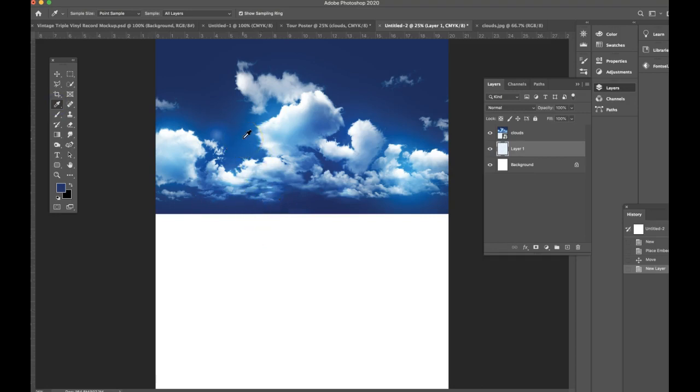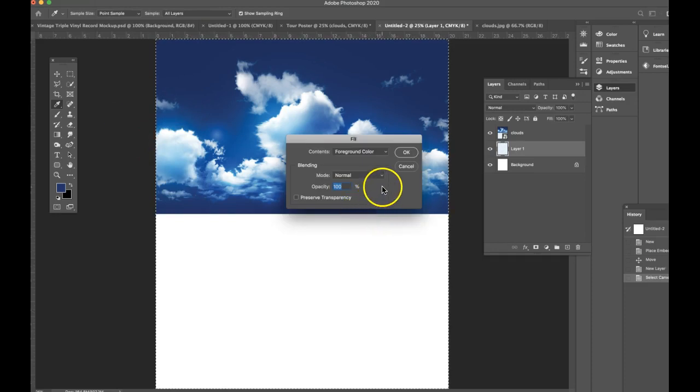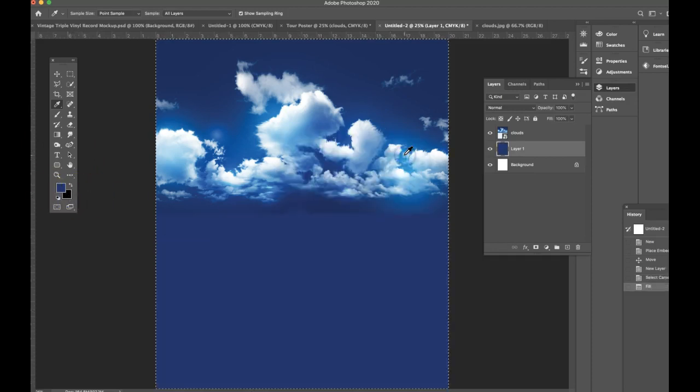I'm going to hit Command A, and I'm going to go to Edit and Fill. I have this PC keyboard, and so I get stumbled because I'm trying to remember if I can give you guys the Windows key commands, but it's not giving me. So I want to do the foreground color, which is the blue that I picked, and I'll click OK. Now we can see that there's a line there.